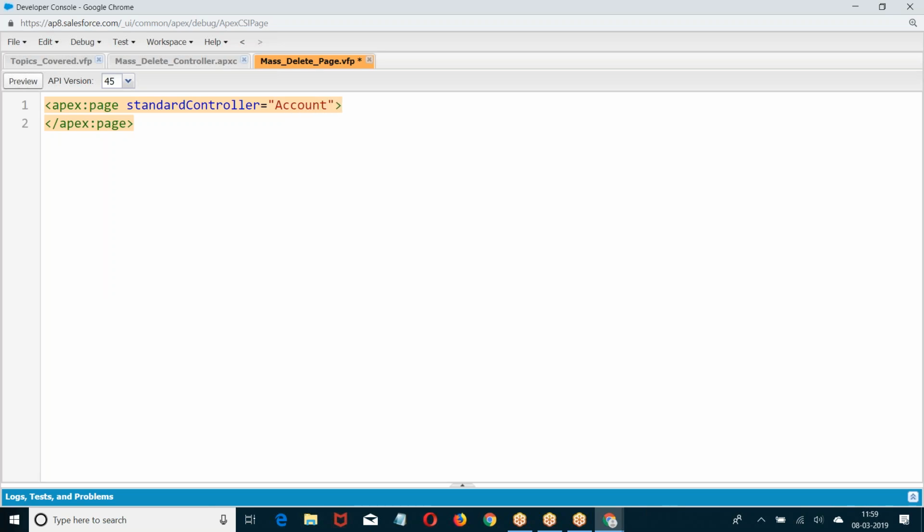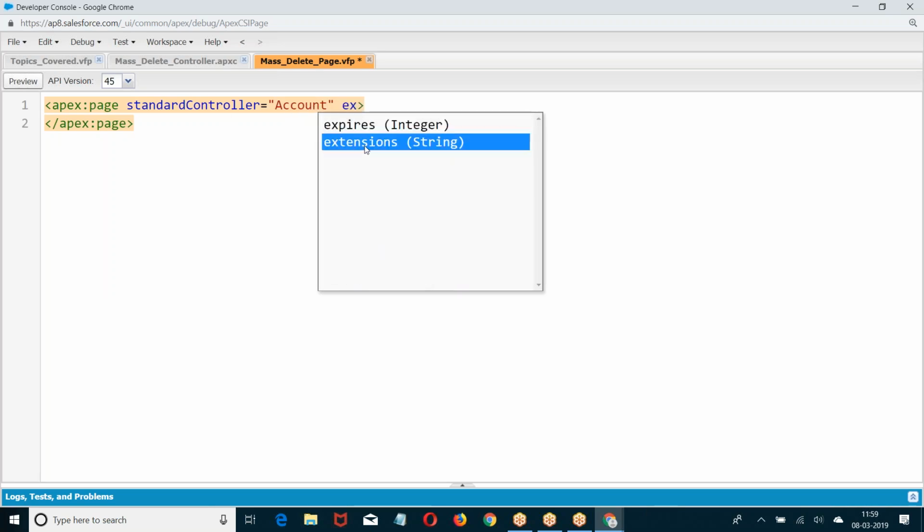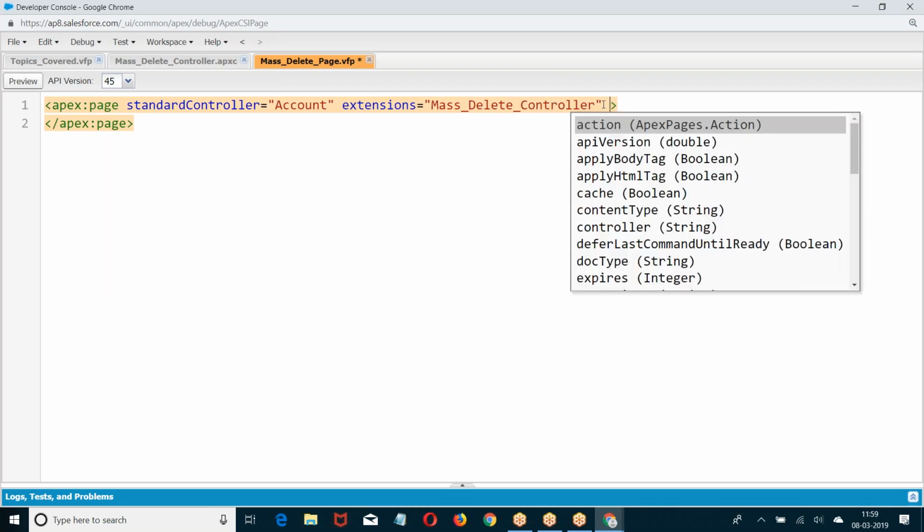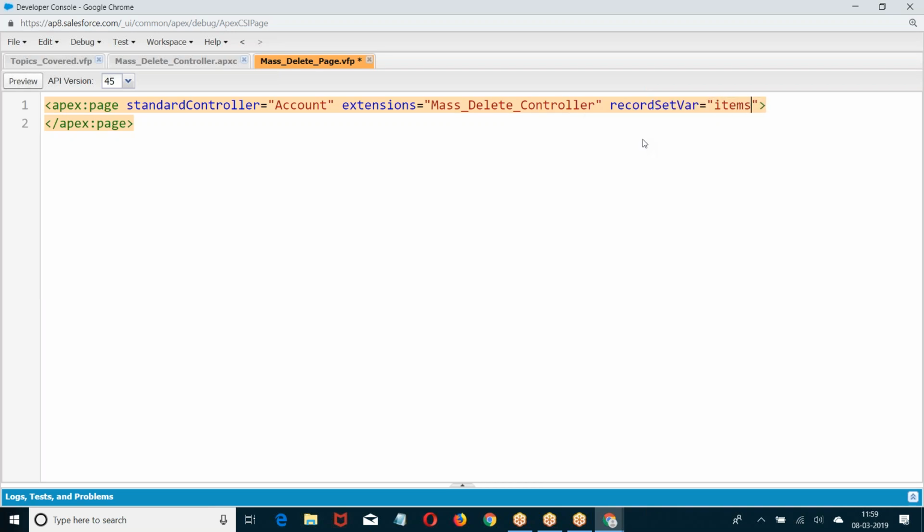Standard controller, extensions, MassDeleteController. Here we need to give recordSetVar. Why? The list of records is coming based on a filter. Based on the filter, records are coming. Out of those records, whichever you have selected, not from all the records of the table. Based on the filter, we are getting a group of records, and out of those, whichever records we select, those records we get.